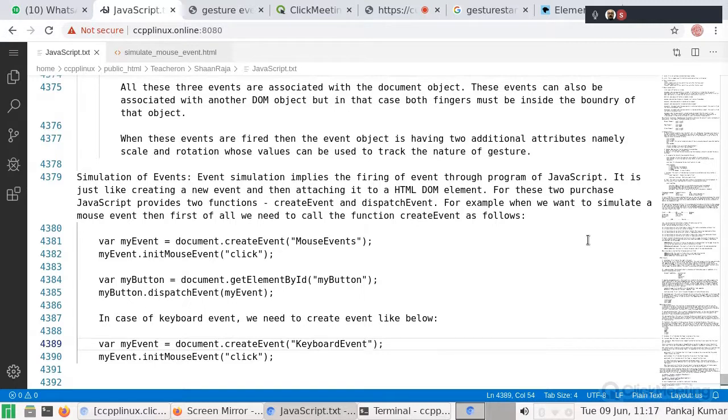Not keyboard events. Let me check whether this keyboard events or the keyboard event is there. And then this init keyboard event is there. So this click is not the keyboard event. Suppose we are checking for a lot of keyboard events: on focus, on key down, on key press, on key up. Also, enter.